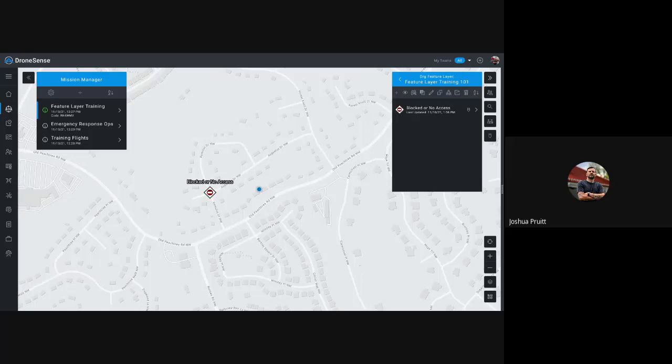But where is the value in just seeing the symbol on the map? We can also see these symbols across platform on the mobile application, as well as other users. So a lot of ways that this can be shared across your organization and even beyond. So start again, going back with our symbols.